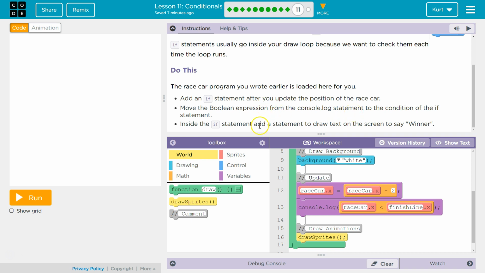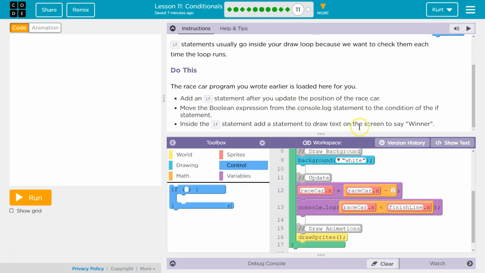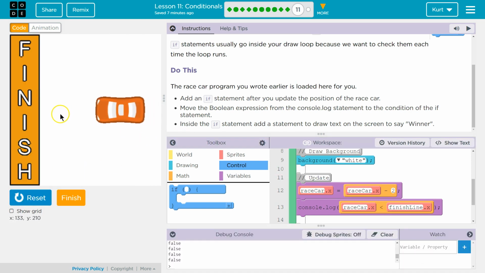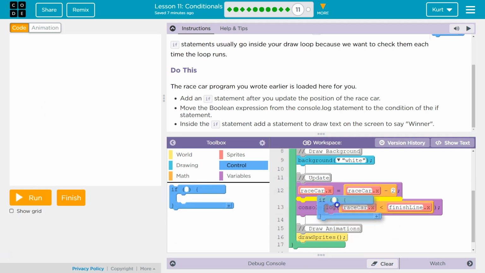All right. So this is having us do a lot. Add an if statement after you update the position of the car. Okay, so we need to find ifs. Drawing, maybe control? There we are. After you update the position of the car, right here then, right? Because this is where we say racecar.x equals racecar.x minus 2. So if I hit run, this is where we are updating it here. We're moving it across the screen to the left, okay? So, great. Let me shrink that back down. So we need it right there.